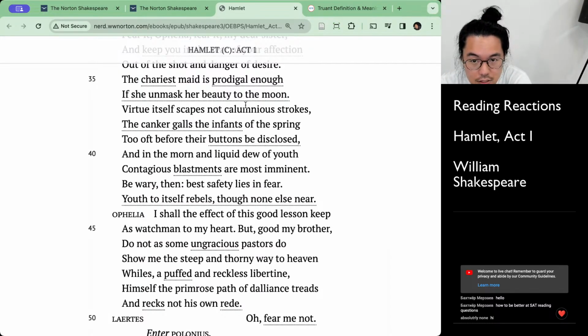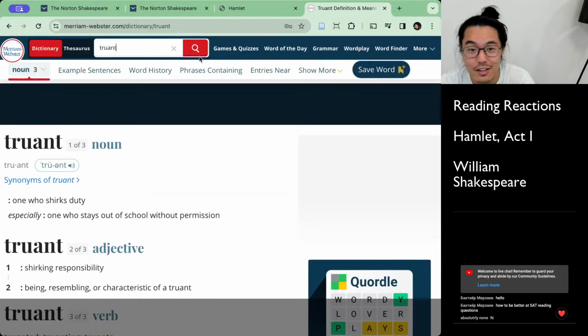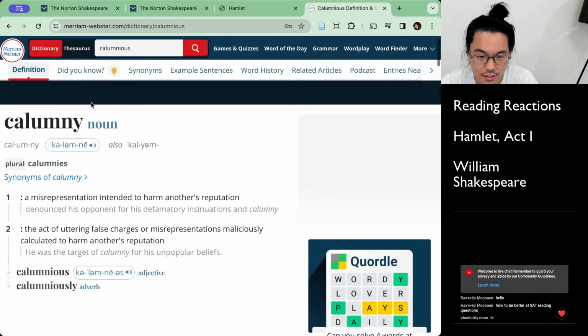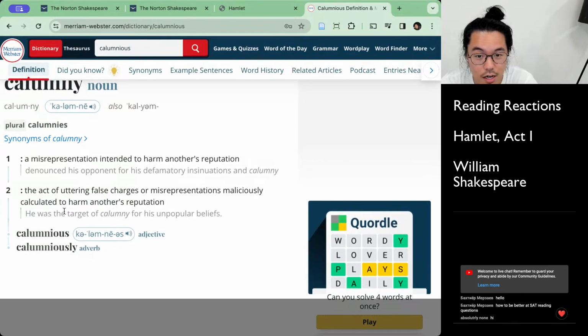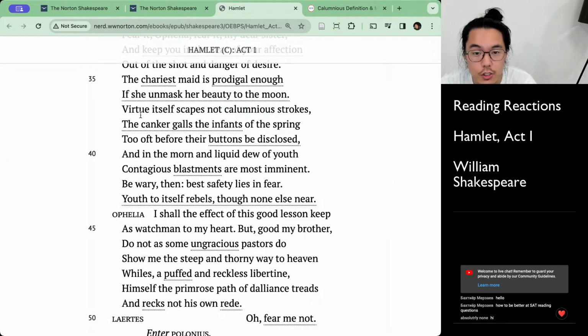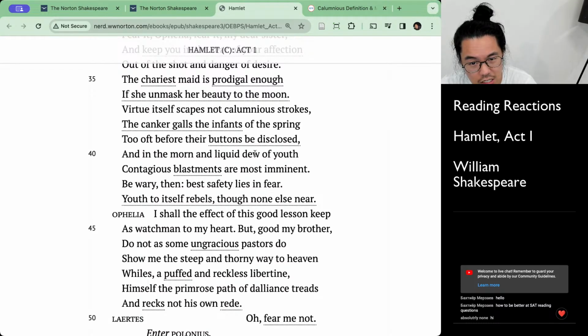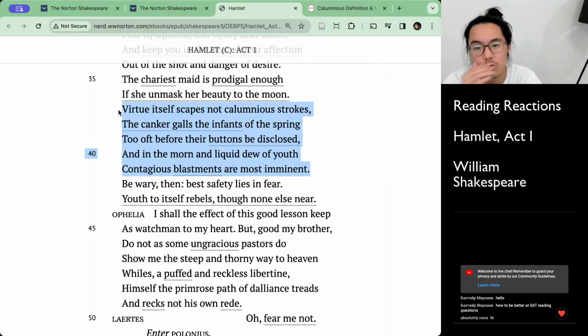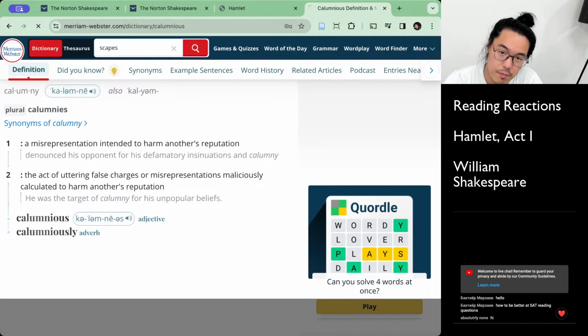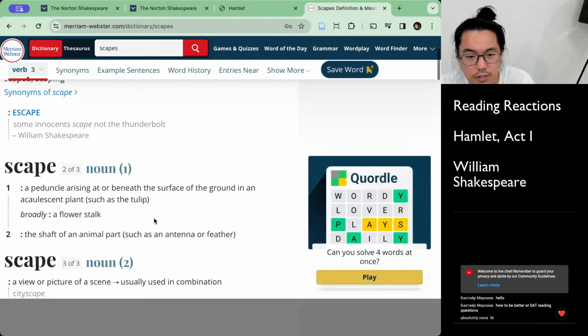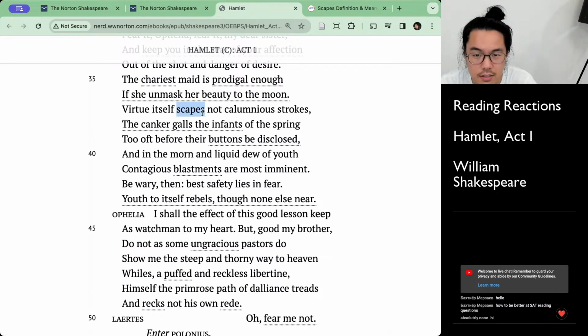Virtue itself scapes not calumnious strokes. I actually forgot this word. It's funny because as the SAT gets easier with the vocabulary, I'm actually forgetting hard words as well. Yes, a misrepresentation. Virtue itself scapes not calumnious strokes. The canker galls the infant of the spring. Wait, what is escaping? Escape. Okay, that's what I was thinking. Virtue cannot escape calumnious strokes. Basically, in youth, you get screwed.